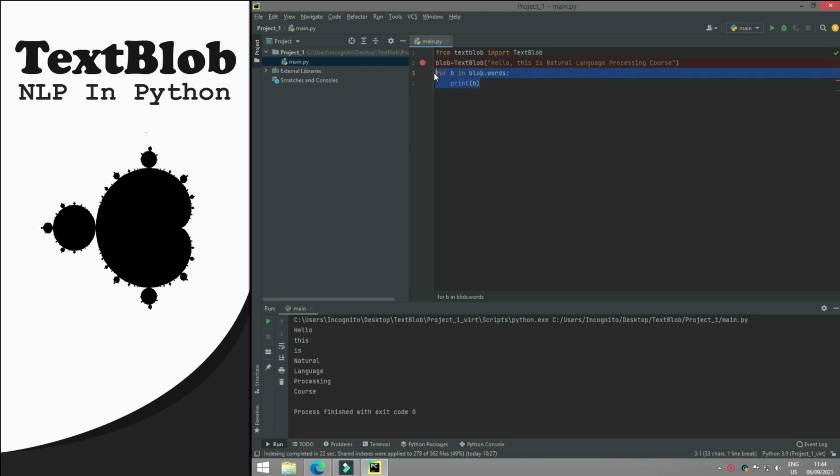It's very simple. Just keep in mind that performing any type of task in TextBlob consists of two steps: creation of a blob, and then performing a certain operation on that blob. This is our step number one, and this is our blob: hello, this is a natural language processing course. Now I will apply part of speech tagging on this blob.